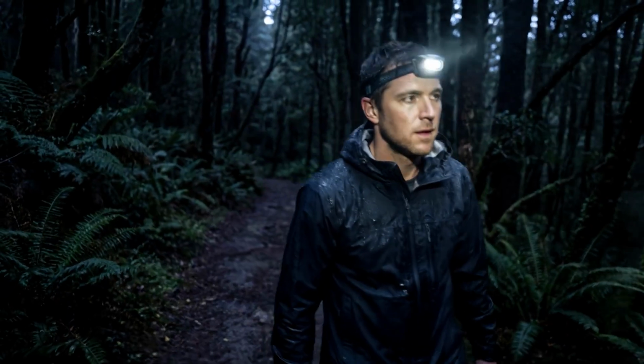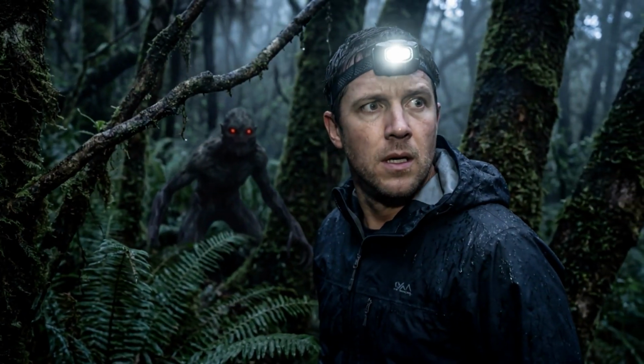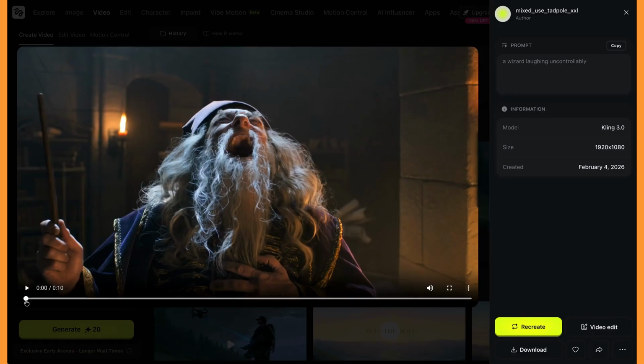It does a great job at moving from that start frame and then through the different scenes and finishing on that end frame. KLING 3.0 works really well with emotion. So like this video here, I just prompted it with a wizard laughing uncontrollably.